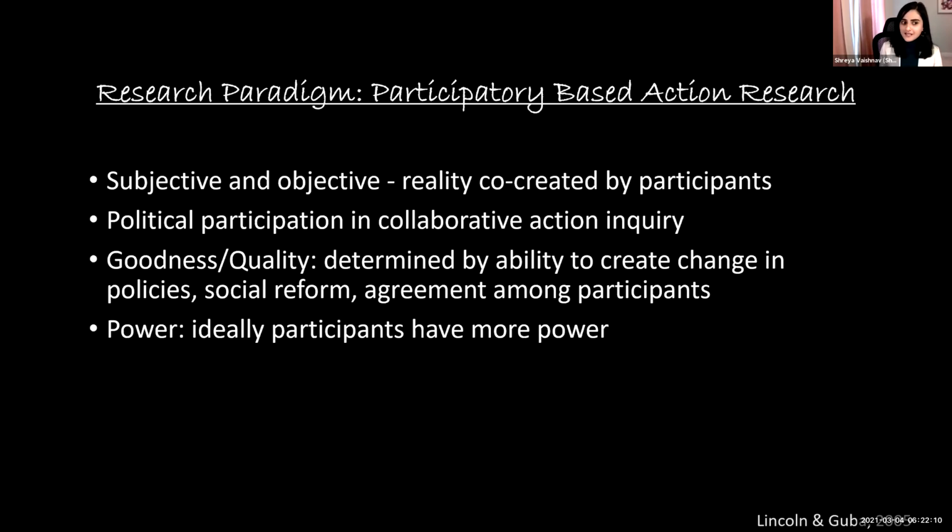So one way to do that is by really giving participants, the stakeholders, right, who are the ones who are the most impacted by the issue or phenomenon being studied in the community, that power to really talk about what's going on and their perspective on how things are, looking from the inside out.